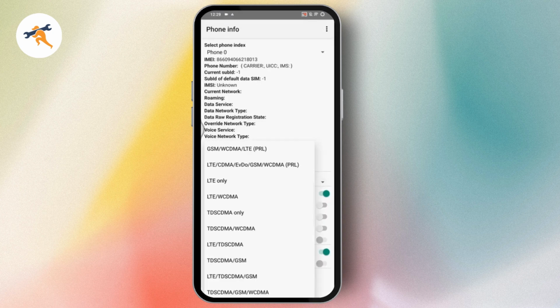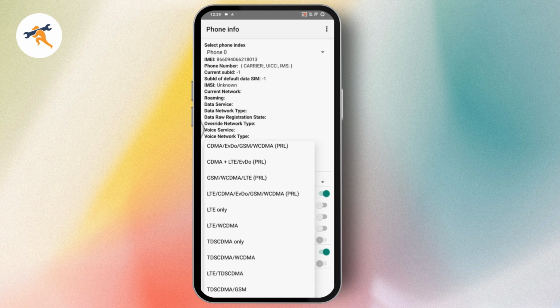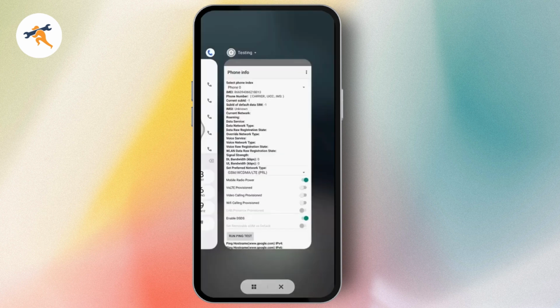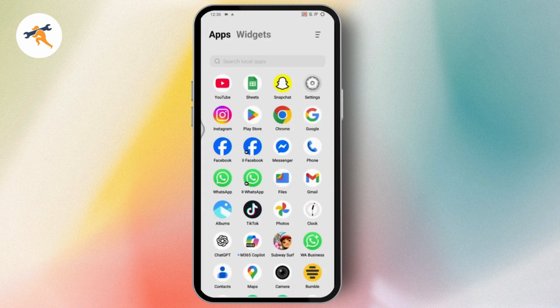In most of the Google Pixel phones, it is set as LTE only. But in our case, we'll select GSM. After that, you need to go and restart your device, and after restarting, your problem will be fixed. That's how you can fix your network issues on any Google Pixel phone.